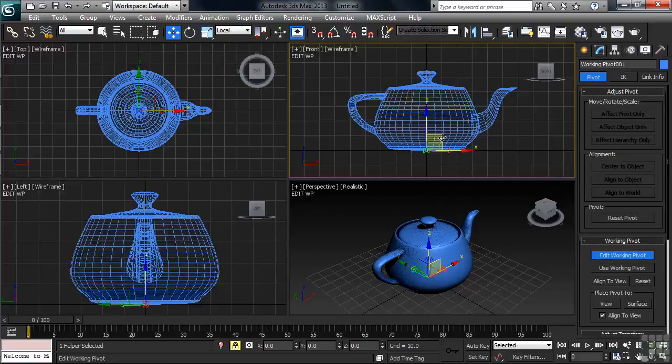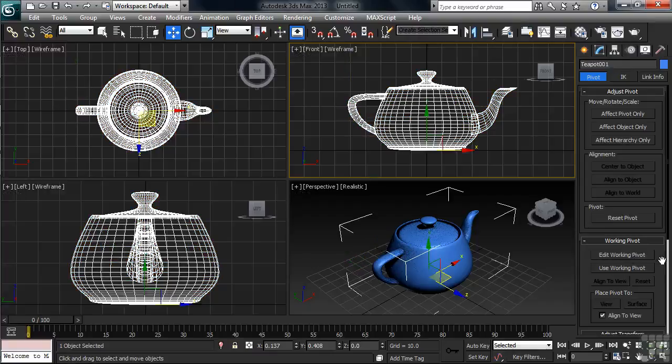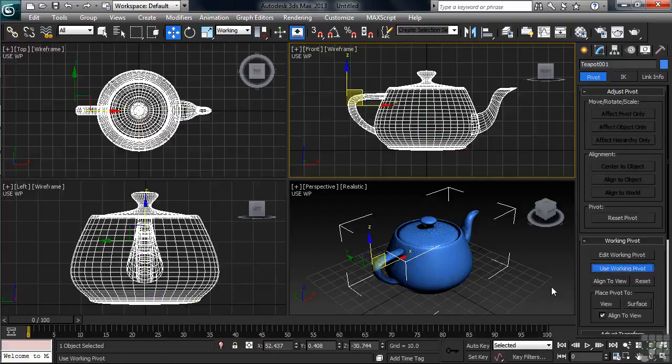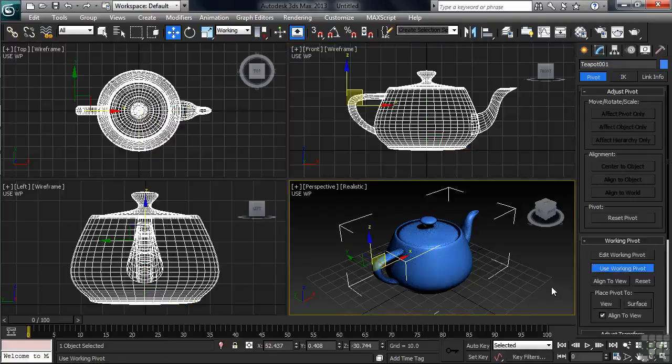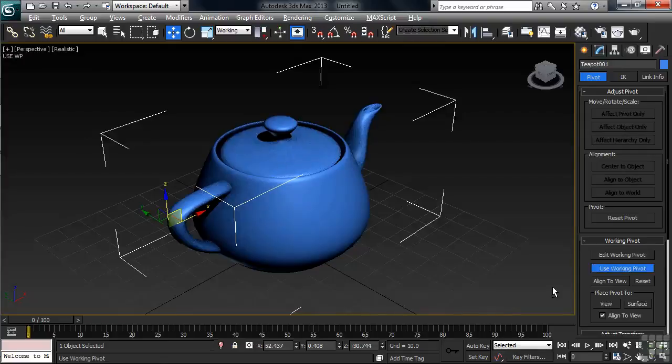In the front view, let's go ahead and move our pivot to the far left edge of the teapot's handle. With it now in position, back in the right-hand column, we'll turn off Edit Working Pivot. Once we've done that, directly below, we'll activate Use Working Pivot. Okay, let's go ahead and take our perspective view full screen. You'll notice that the transformation gizmo has now been positioned at the back end of the teapot's handle.